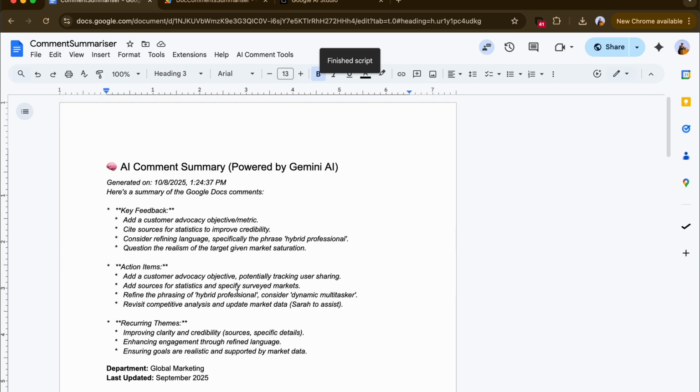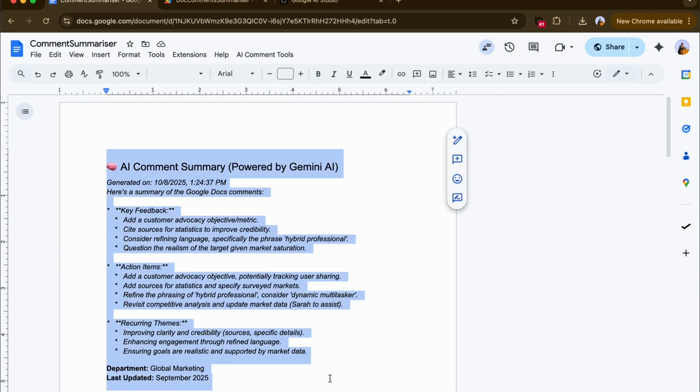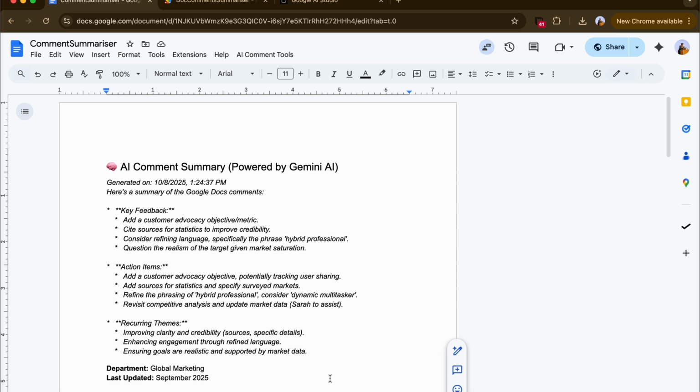In a couple of seconds, you can see my AI comment summary has successfully been added to my Google document. I can see I've got my key feedback, I've got my action items, and I've got recurring themes. And you can always adjust the prompt to the requirements that you have or the way you would want your comments to be summarized and given to you. But this is basically how you can create an automated workflow with Gemini and Google Apps Script, where you can summarize comments and grab insights much faster.